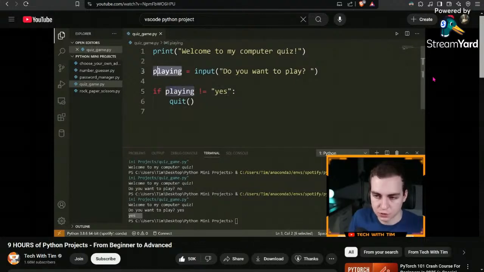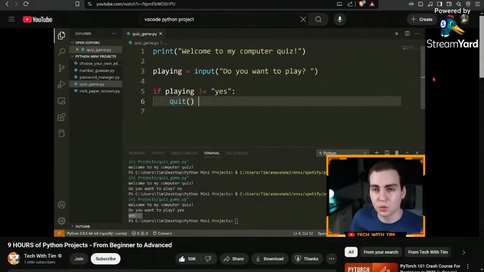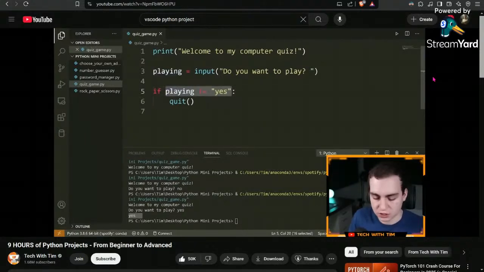So I want to check if the variable playing, which is what the user typed in, is not equal to yes. The reason I'm checking if it's not equal to yes is because if they typed anything other than the word yes, I want to quit the program. Whereas if they type yes, I don't want to quit. And so what happens here is we're going to compare whatever the user typed in with yes. And since we're using not equal to, if what the user typed in is not equal to yes, this condition evaluates to a Boolean, which is known as true. And then if this is true, right? So if whatever the condition is true, then whatever is indented after this colon here is going to be run.